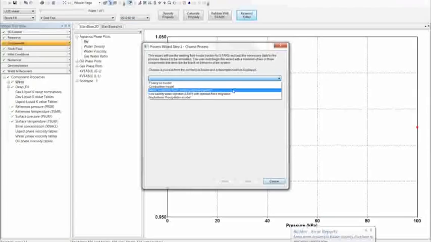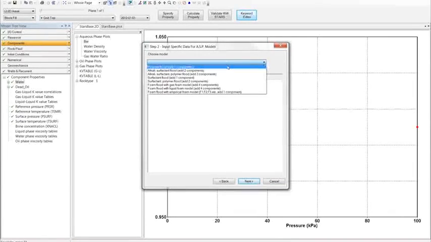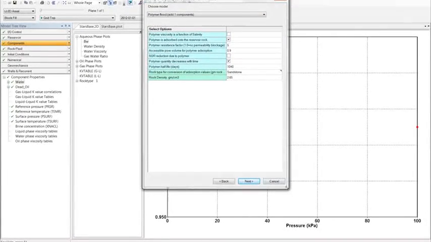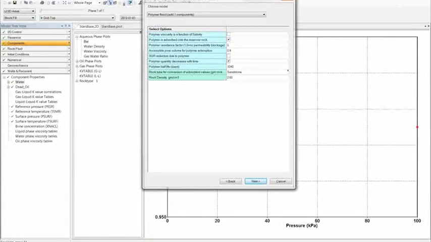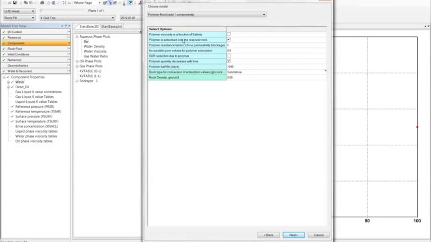and select the option for alkali surfactant foam or polymer. Click next, and I'll select polymer flood here. So now we have a number of input options here that we can choose. First one is viscosity as a function of salinity. Normally you should use that because that is an important effect. So we'll check that one.